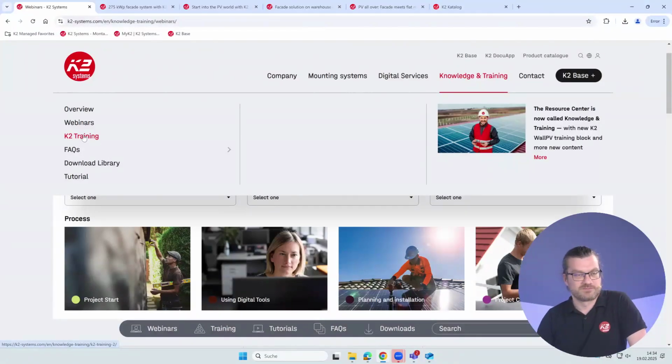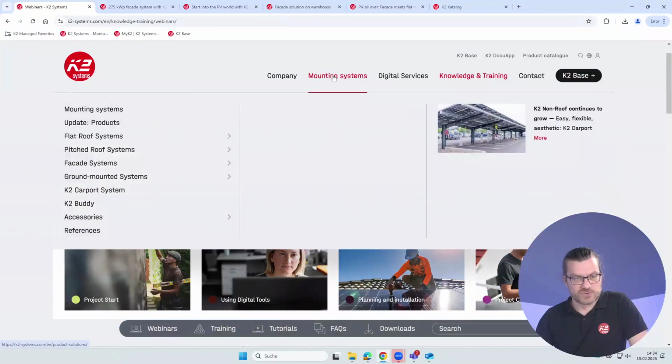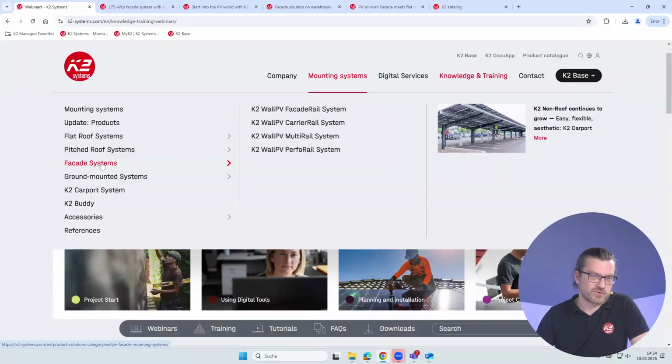Important part here is our K2 training, where you can learn a lot about our products and our digital solutions, and you can also take some tests, and you'll get a certificate that you are a pro with our products and solutions. You can also find here all our mounting systems, but I prefer to look at every system in our product catalog. I will show you a bit later.